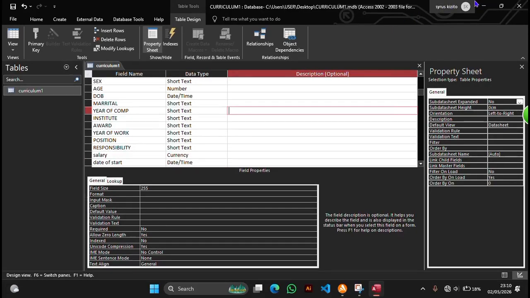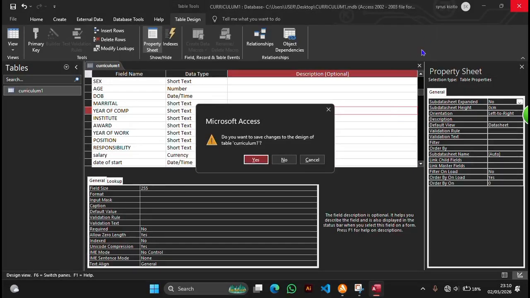So my table is already saved. I won't save anything from here.